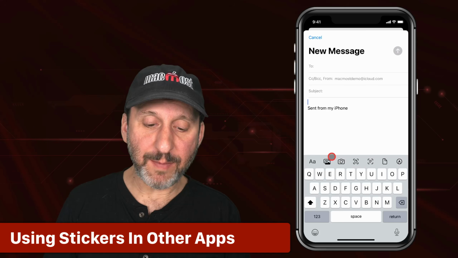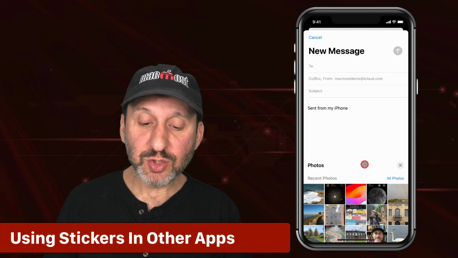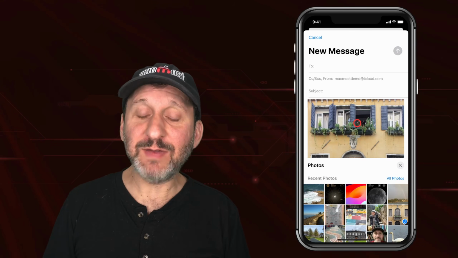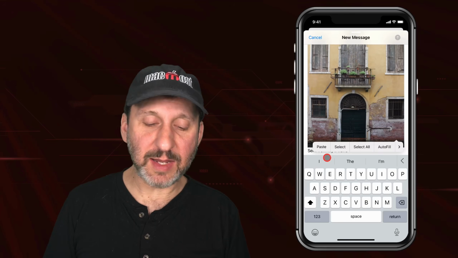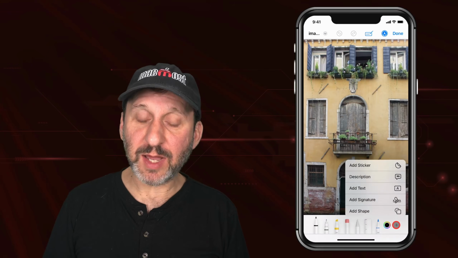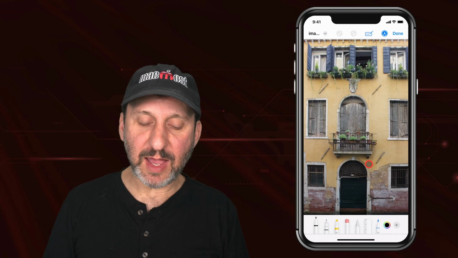Here I am in the Mail app, and I'm going to attach a photo to this message. So I'll just select this one right here, and once I have it in the message, then I could tap it, and then I get the menu. And one of the options in the menu is, of course, to use markup tools. Once I'm in markup tools, I can use the plus button, and I can add a sticker.